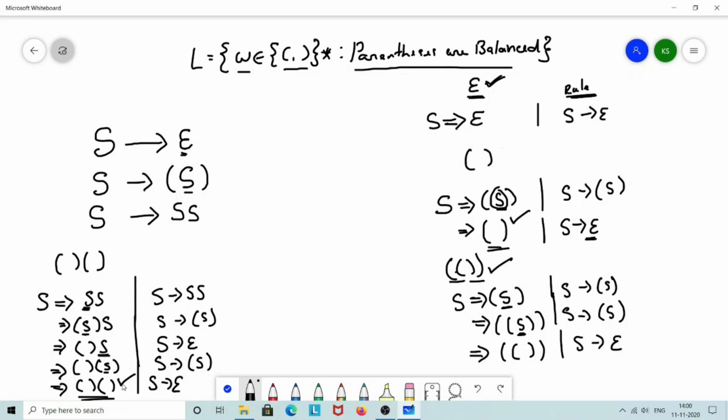If you take any possible combination, I'll leave that as an exercise for you. If I want to generate this, try to write the derivation steps, try to apply the rules, and you should be able to make use of the proper rule to derive this valid string, right? This will be left as an exercise. For this particular problem, we have seen the derivation.